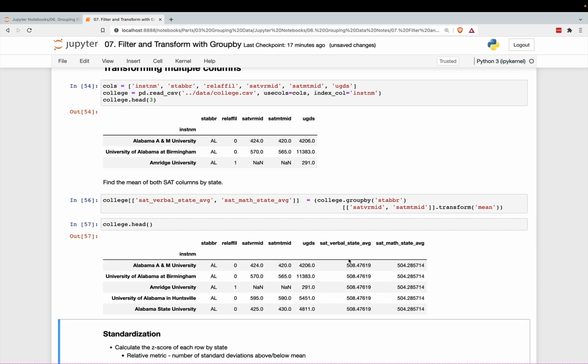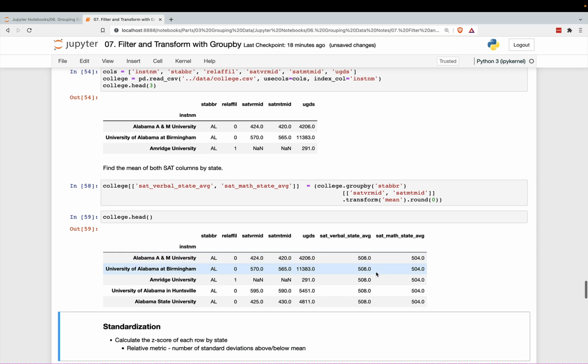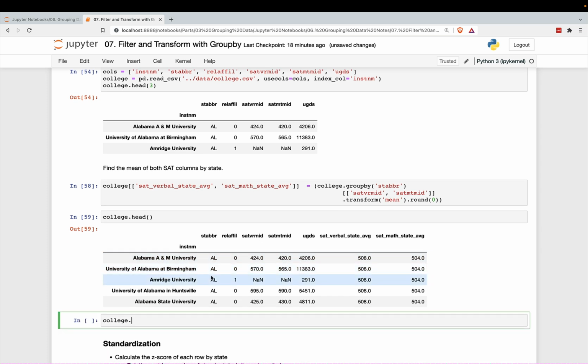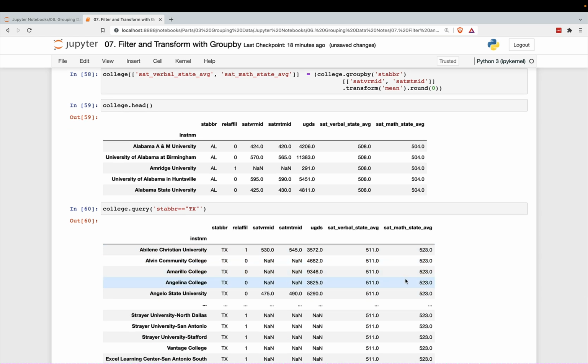And now when we look at this, we can see here is the average score. This is just for Alabama for the verbal scores. This is just for Alabama of the math scores. And it might be good to just round this, round it to the nearest one like that. And just to show you that the other states are different, it's not 508 for all of them, we could say state abbreviation. Let's look at, say, Texas, and we see that they are slightly different scores. So every state has their own average for verbal and for math.